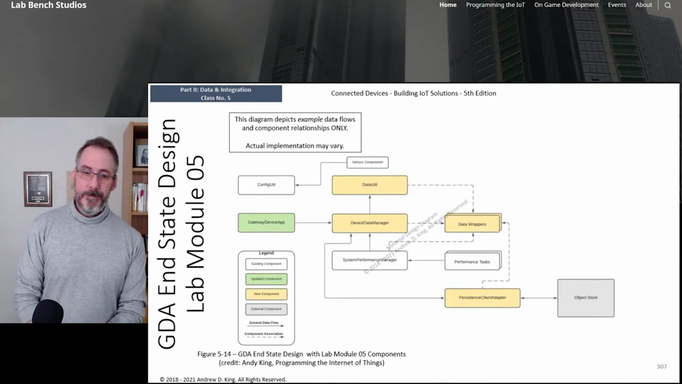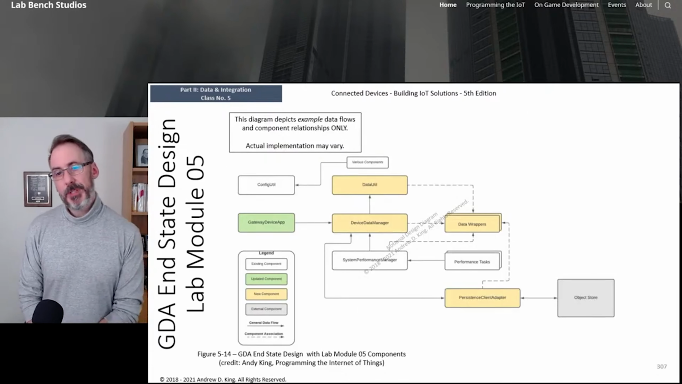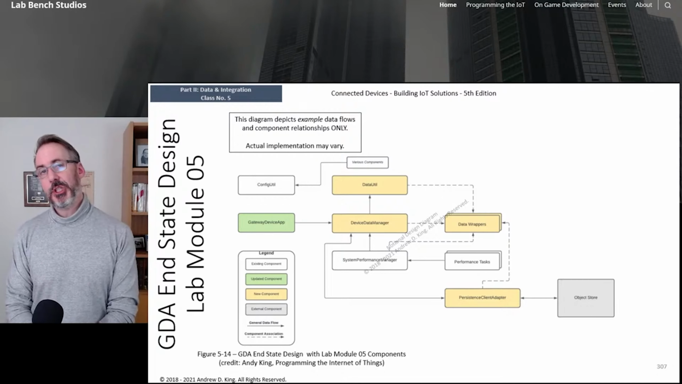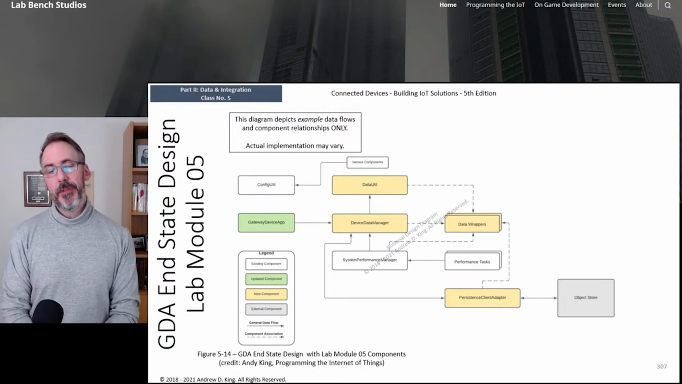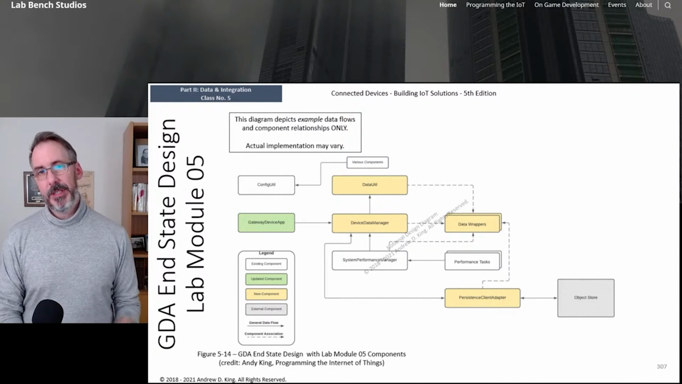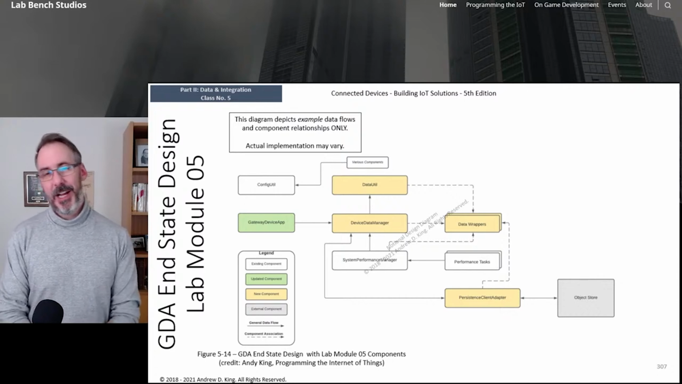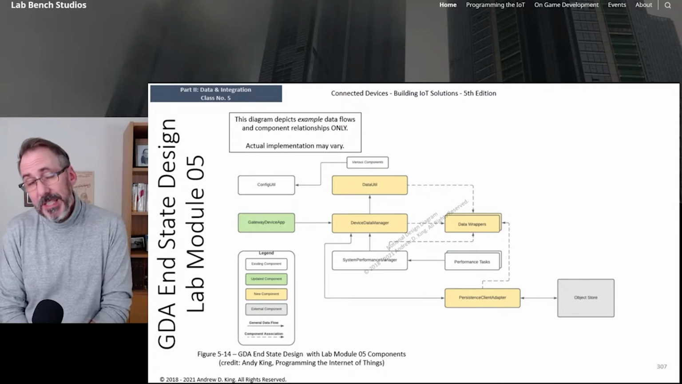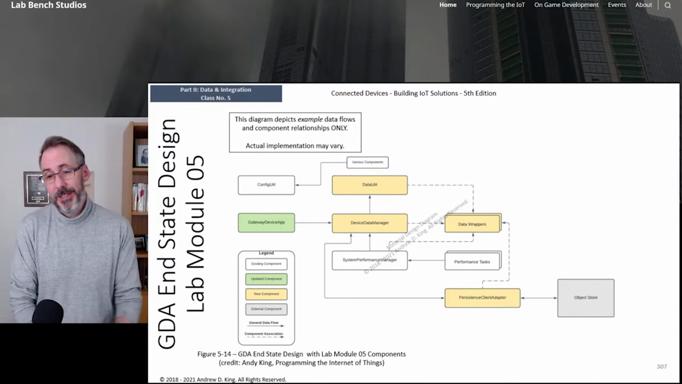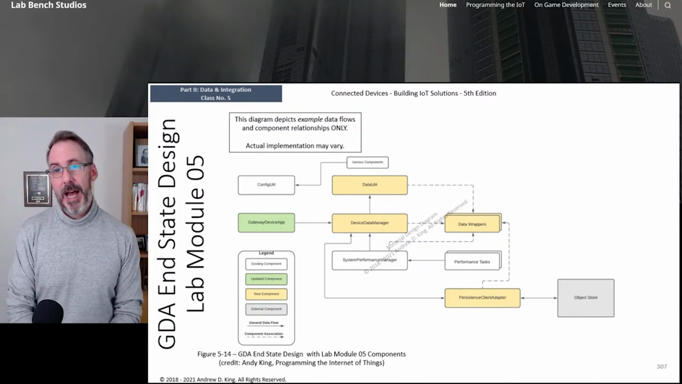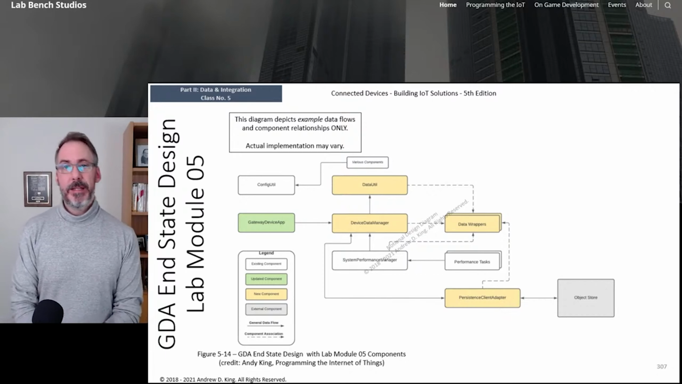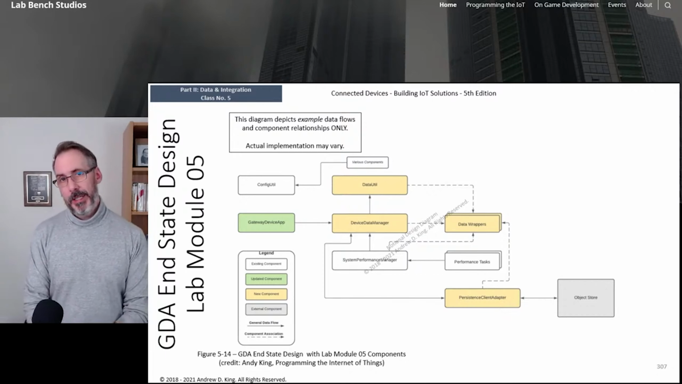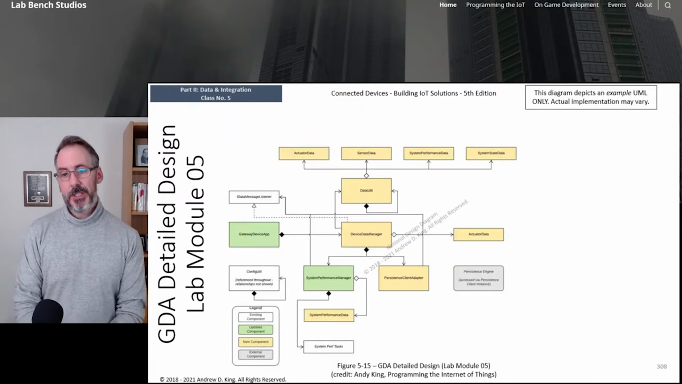On the gateway device app side of things, you'll notice that this is looking strikingly similar to Lab Module 3 with the constrained device app, except there is no sensor data or actuator data manager. And that's because there is none. There is a persistence client adapter, however, because again, the gateway device app will talk to a data store locally running on its system. And here's the UML for that.